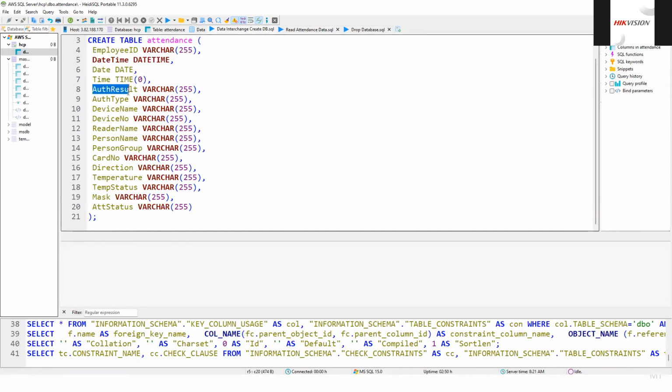There are certain fields such as authentication result and authentication type. Authentication result means whether it's success or failed. Authentication type means whether it's a card-based authentication, face or fingerprint. You can have the device name, device serial number, the reader name, person group, card number, the direction, whether it's entry or exit, if you define it in the system. Temperature, if the device is capable of detecting temperature, you will have the temperature reading as well. Then the temperature status, whether it's over temperature or below temperature. And if it is a face recognition device, we are capable of giving you an update on whether the person is wearing a mask or not, and the attendance status.